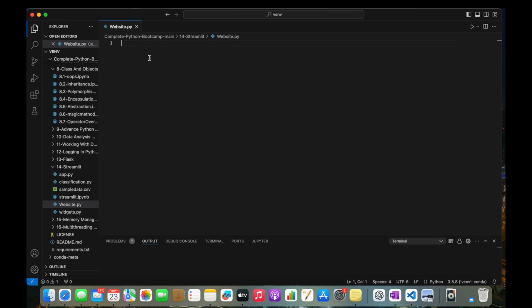First things first, let me start importing all the necessary packages for this application. The first thing is I need to import Streamlit: import streamlit as st. I need to import pandas as well: import pandas as pd. And I also need the numpy package, so I'll import numpy as np. So very good, we imported all the necessary packages for our website.